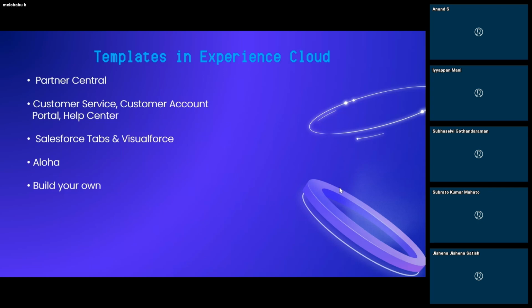Okay, also we can use our own template. We can build and design our own template using our own components, using LWCs, Lightning Web Components. So we can customize our site. You can make it visually more appealing.